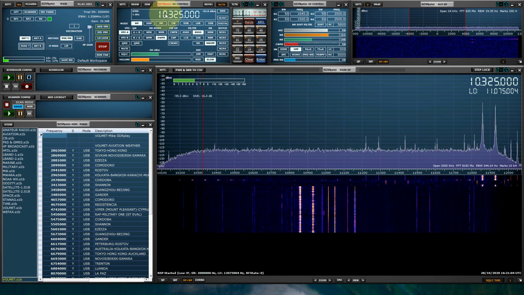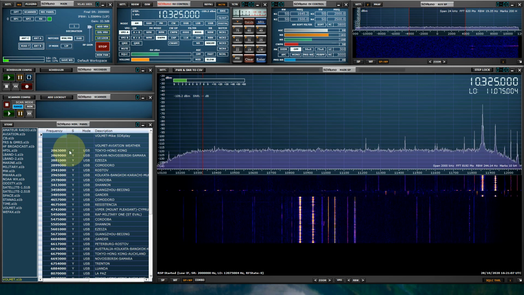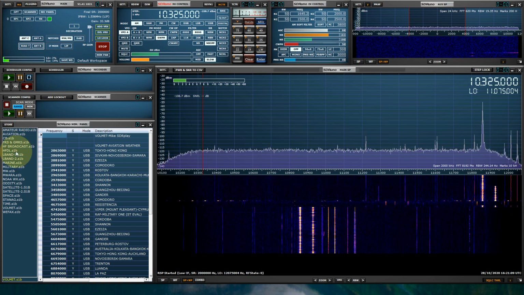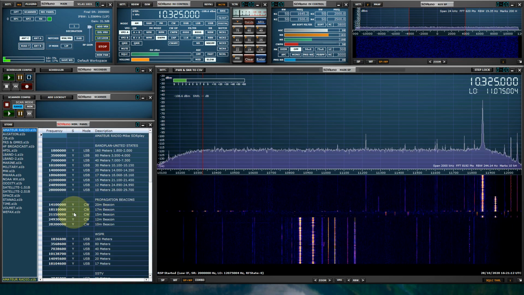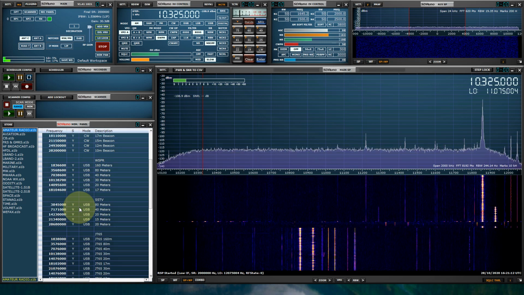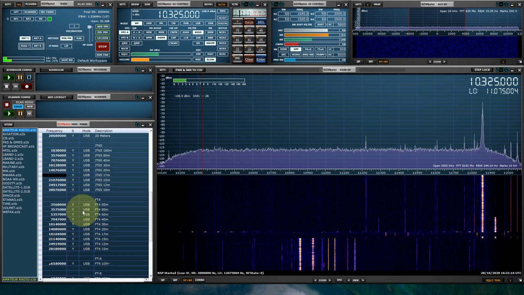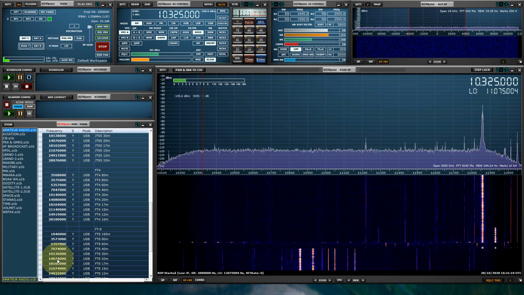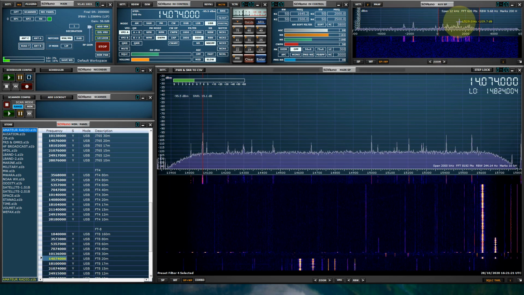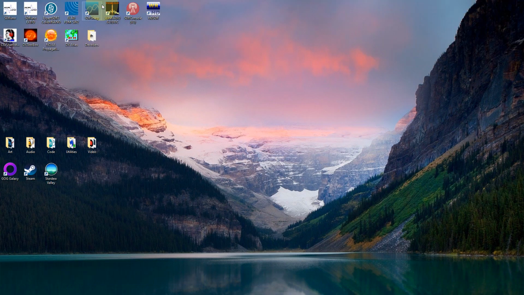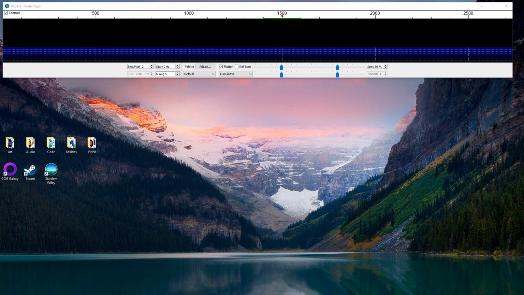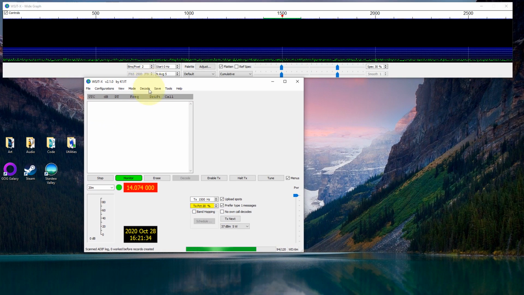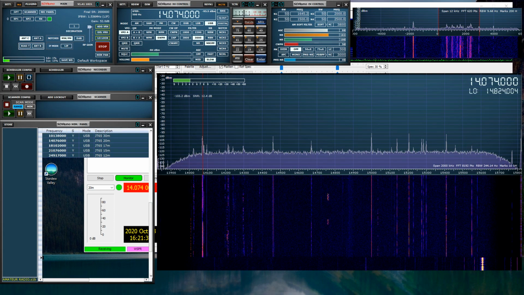Let's see, what can we decode? I guess we can try some FT8 or some FT4. So I'll go to my amateur radio bank. I'll scroll down a bit. Let's go to FT8 on 20 meters. We should have tons of activity there, which we do. I'm going to minimize SDRuno, go into my decoders. Let's select WSJT-X. Slide this over a bit. And let's get SDRuno back in the foreground.